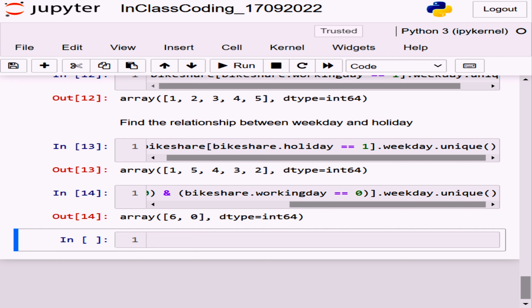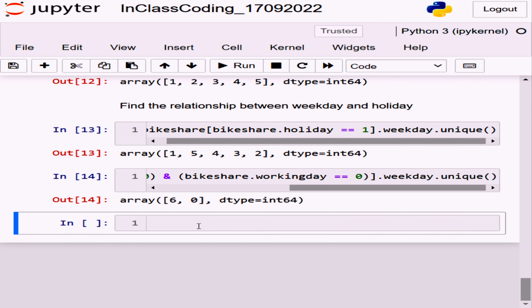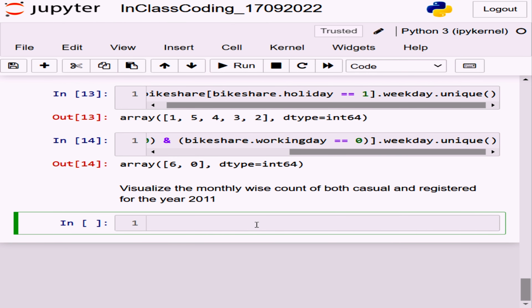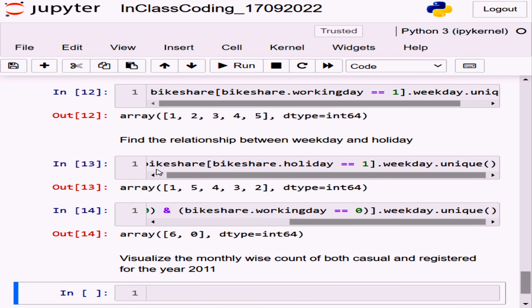Let's go for another visualization. My next question is on another type of visualization. Very important graph, so I am asking this now. Month-wise, how many casual bike shares are there and how many registered bike shares are there? Specific to the year 2011, I am asking. Try to find it. So this is the question.